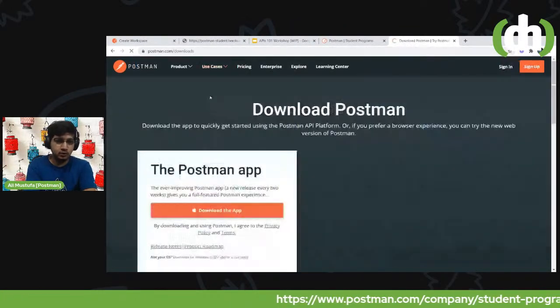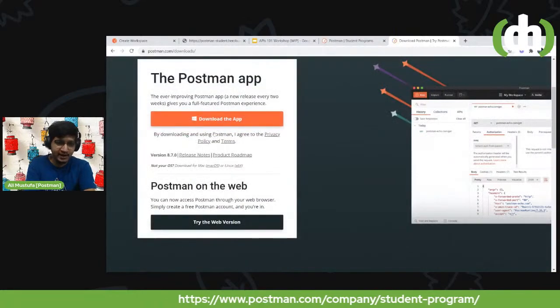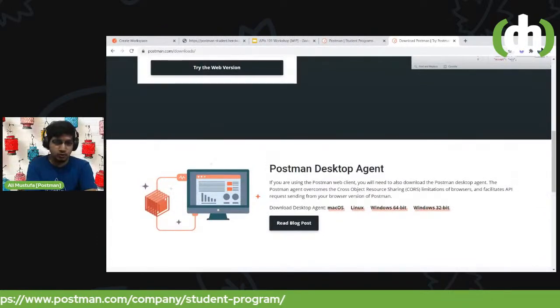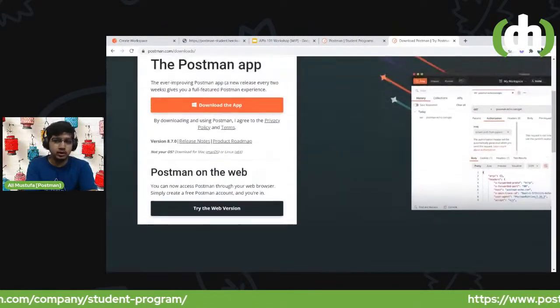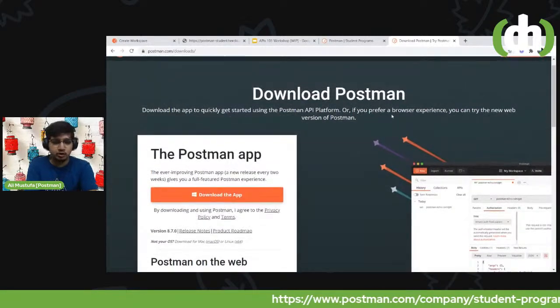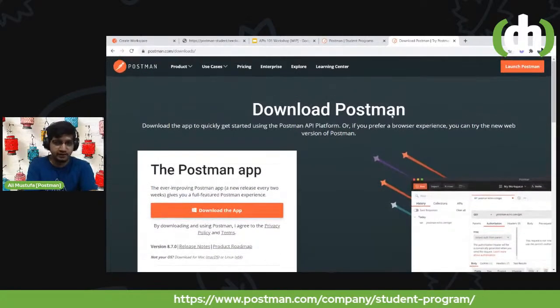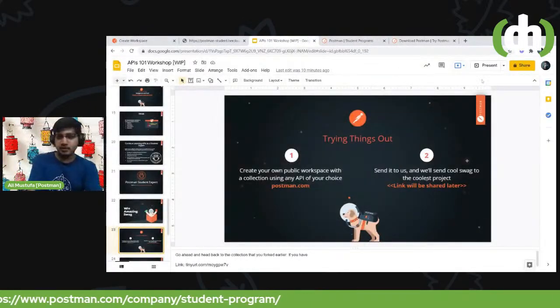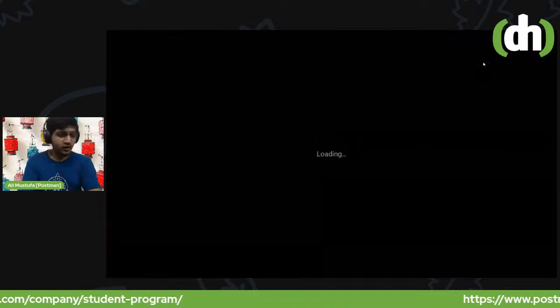So if you go to downloads, you can see the Postman app, and you can download the app, or you can download the agent. Okay, and what the agent will do is enable you to work with localhost very, very easily. Okay, so yeah, let me go back to the presentation. So this was one challenge.